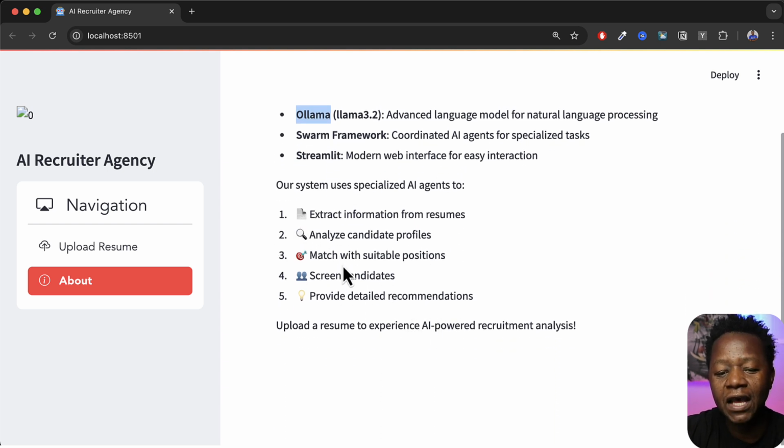So it says here, our system uses specialized AI agents to do what? Well, to extract information from resumes, analyze candidate profiles, match with suitable positions, screen candidates, and then provide details and recommendations. So this is going to be a full-fledged agency that we're going to be building using code and Llama 3.2. Of course, the front end is going to be Streamlit, which is what you see here. So the idea is very simple. And let me go back to the upload.